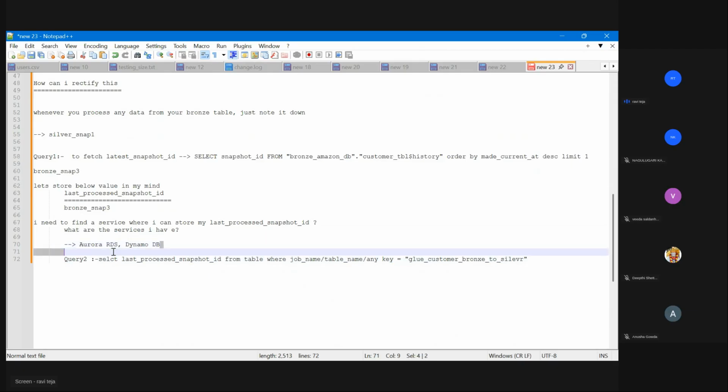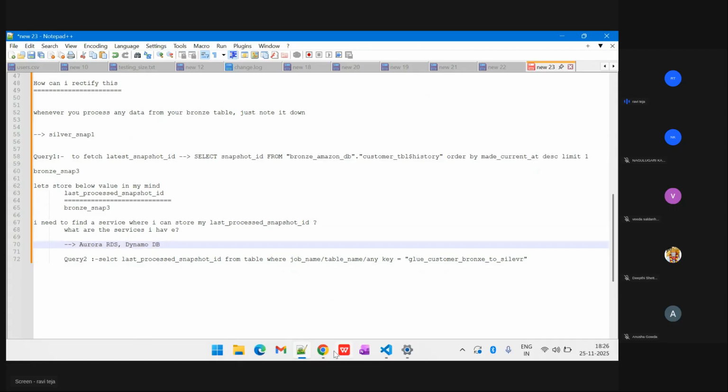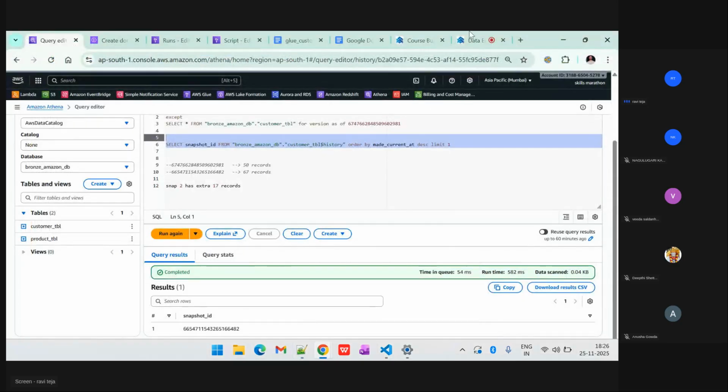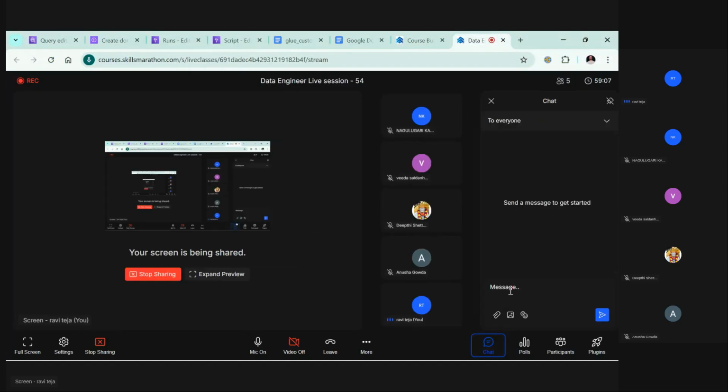Now, which one do I want to use? If you look at the difference between RDS and a DynamoDB table, let me give this as a task to you. Let's start. Research DynamoDB tables versus Aurora tables.